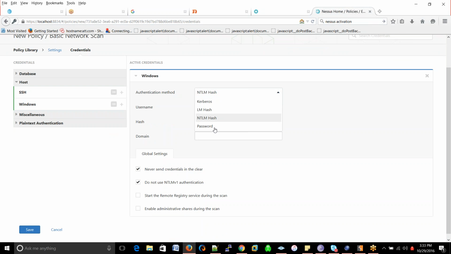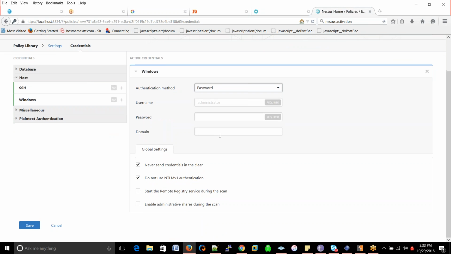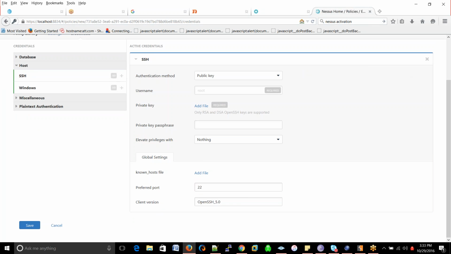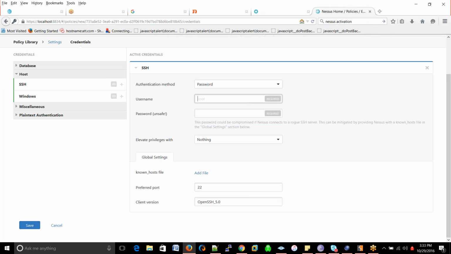Do you want NTLM? Do you want a password? I would highly recommend you go for the password one, because that's the basic type of authentication. And if you want to do SSH, there are various types of authentication mechanisms. You have a public key, or a username and password for the root, and what port it is running on. Most organizations reconfigure it to 4222 or 2222. So you can use this.